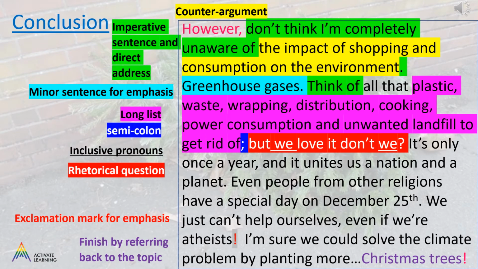This is my conclusion and the last paragraph of the article. After my signpost phrase or word, however, I then move on to an imperative, that's giving an order sentence and directly address the reader. It then goes on to a counter-argument and a minor sentence, greenhouse gases, which is not a grammatically correct sentence. That's called a minor sentence.